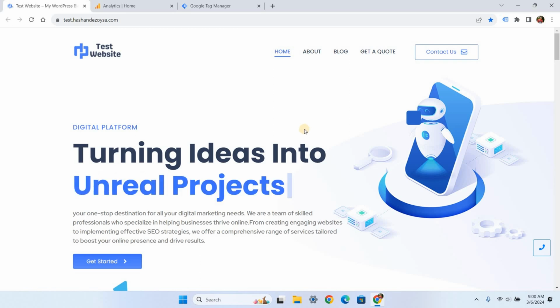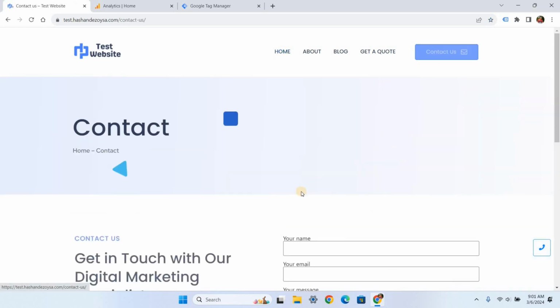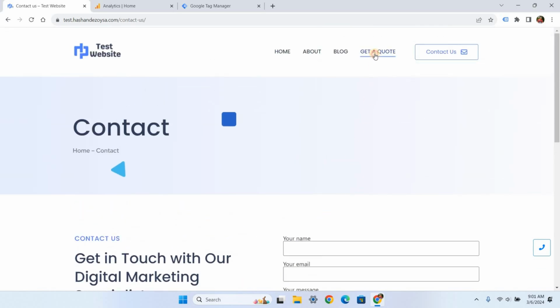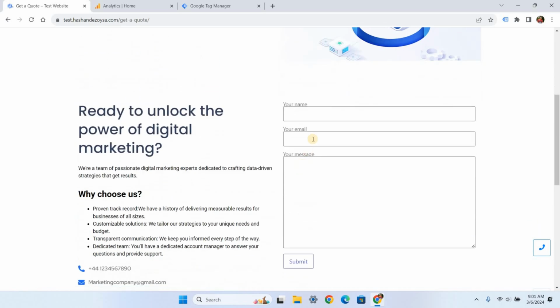For this tutorial, I'm going to use my dummy website, which has two forms. The first one is the contact us form for general inquiries. The second one is the get acquired form, mostly used for lead generation. I assume this get acquired page will be used for various purposes, such as a landing page for paid ads, or its inquiries will be used for measuring leads. So I need to track submission specifically from this get acquired form.